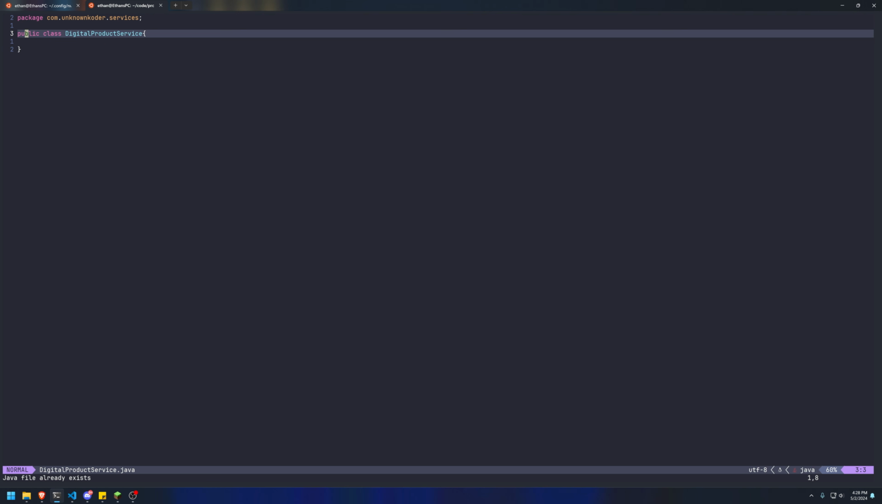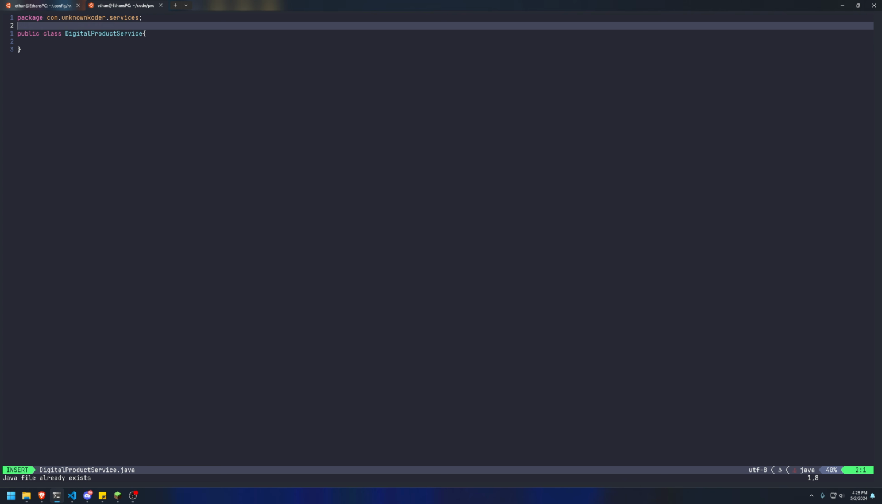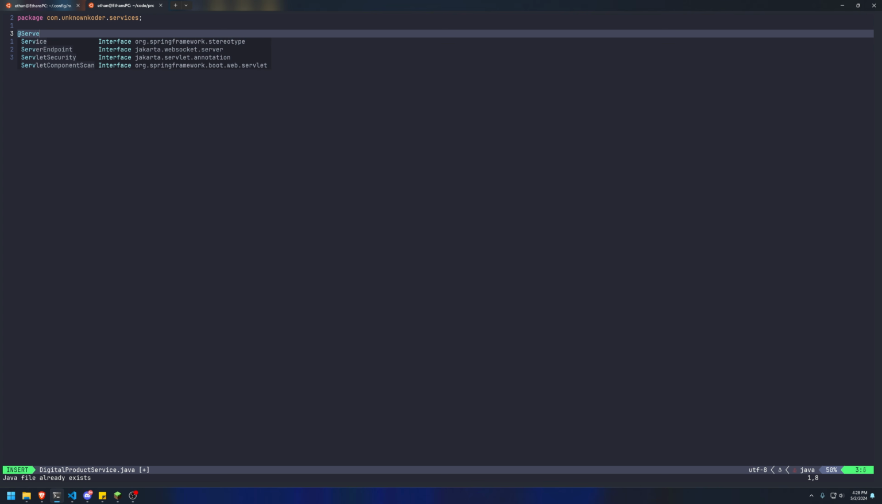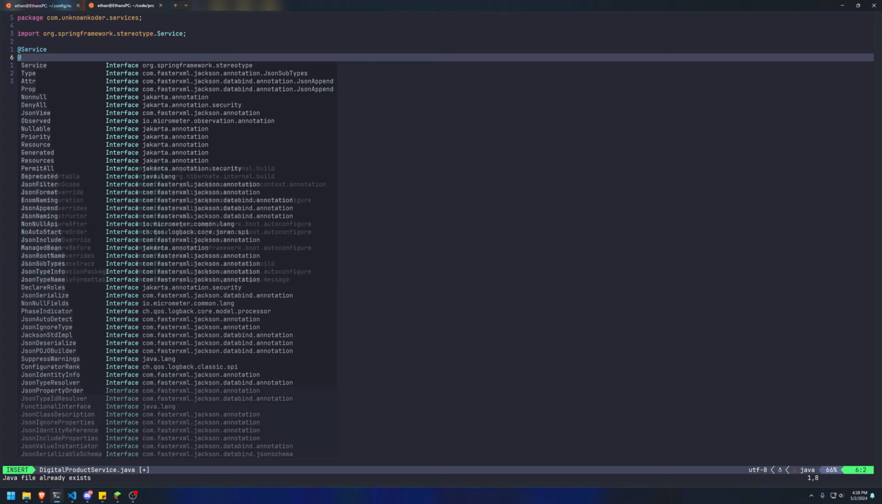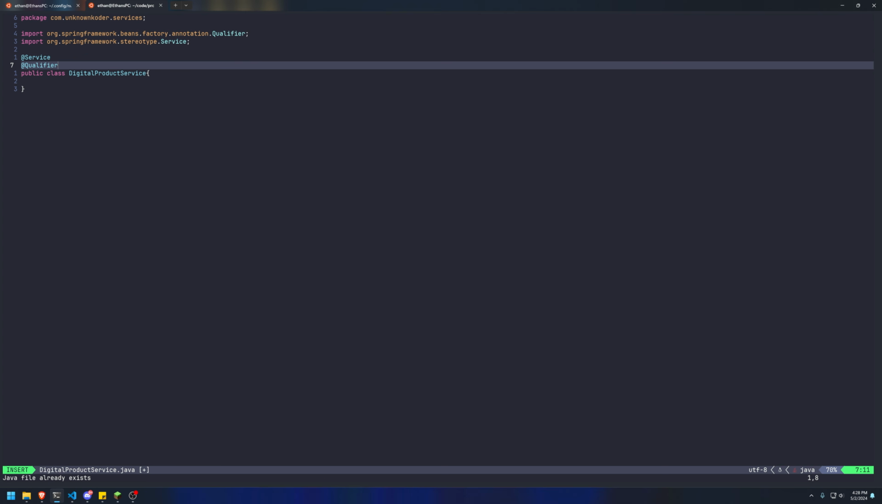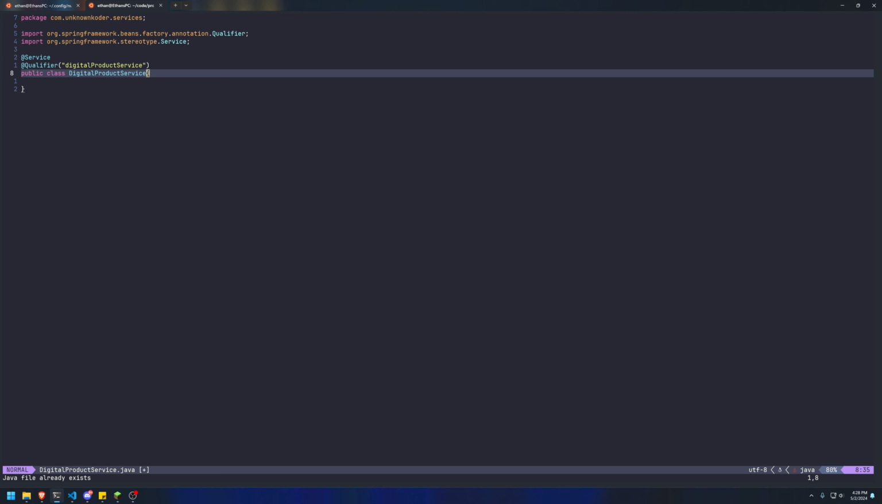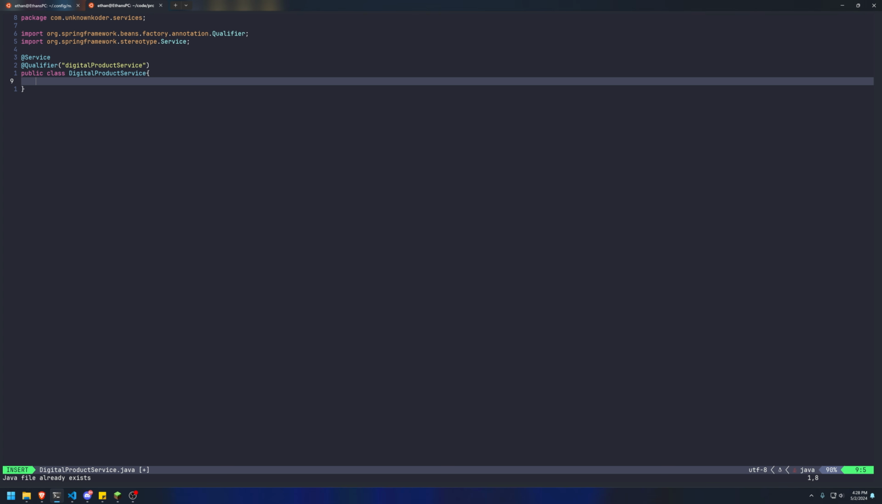I think I did. Now in here, what we're going to do is say at service, and we'll import that magically. We're going to say at qualifier, import that magically, and then this one will be digital product service. And this will help the controller know which one is which. We'll have to update the controller in a little bit.